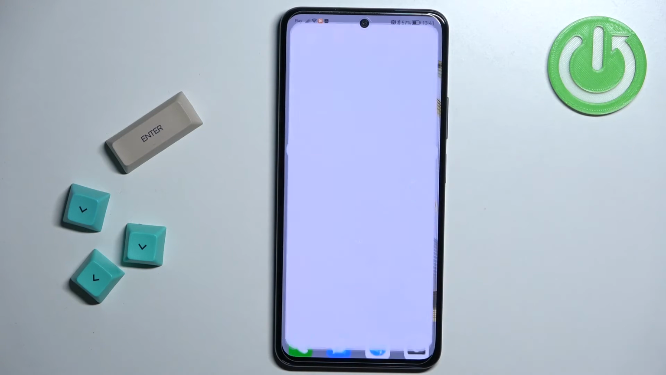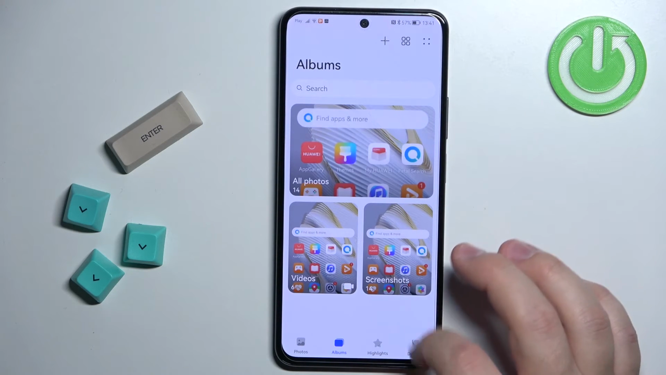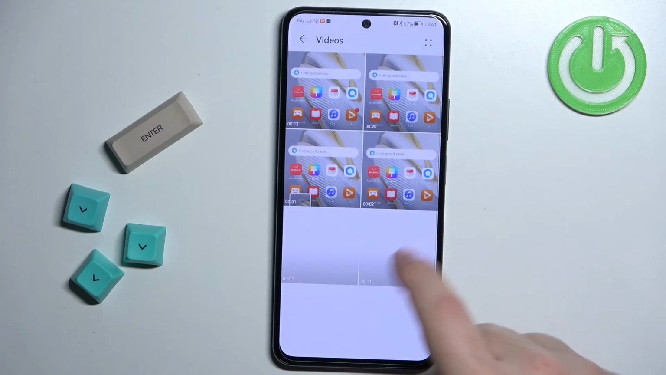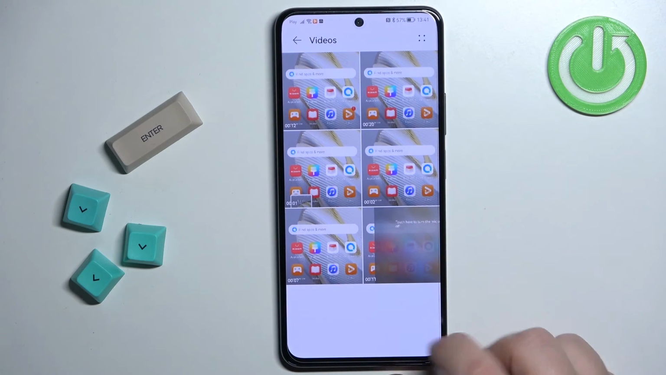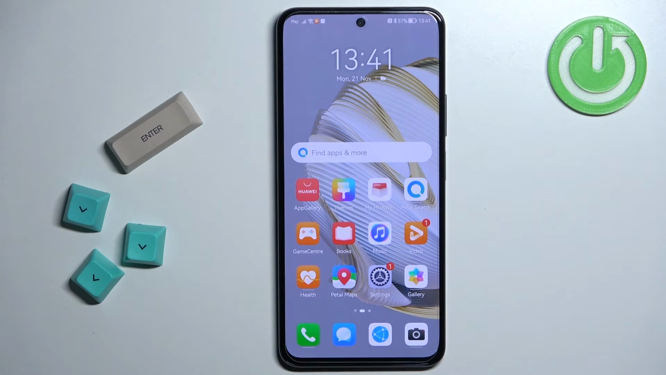And also you can open the gallery to check your recordings. Basically you can go to albums, videos, and here you have the list of the recordings you took. Okay. And that's how you record the screen on this phone.